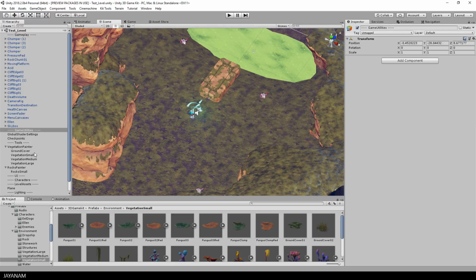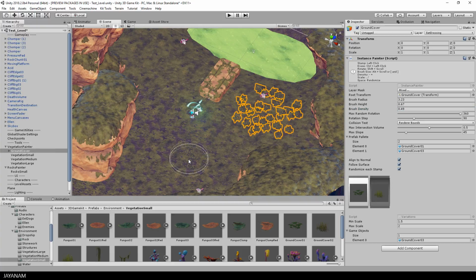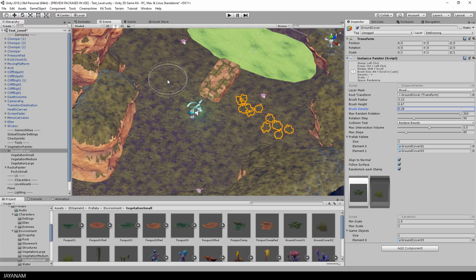You find these here in the hierarchy of the project template under the game utilities. When you select the first child object of the Vegetation Painter and hover with the cursor over the plane, you can see that you have a brush that you can use to paint vegetation game objects onto the terrain. You can adjust the radius, height and density of the brush, and when you left click, you add the vegetation to the terrain. By holding the Ctrl key and then left clicking, you delete the game objects that you added. A shortcut to change the radius of the brush is to hold the Alt key down and then scroll the mouse wheel.